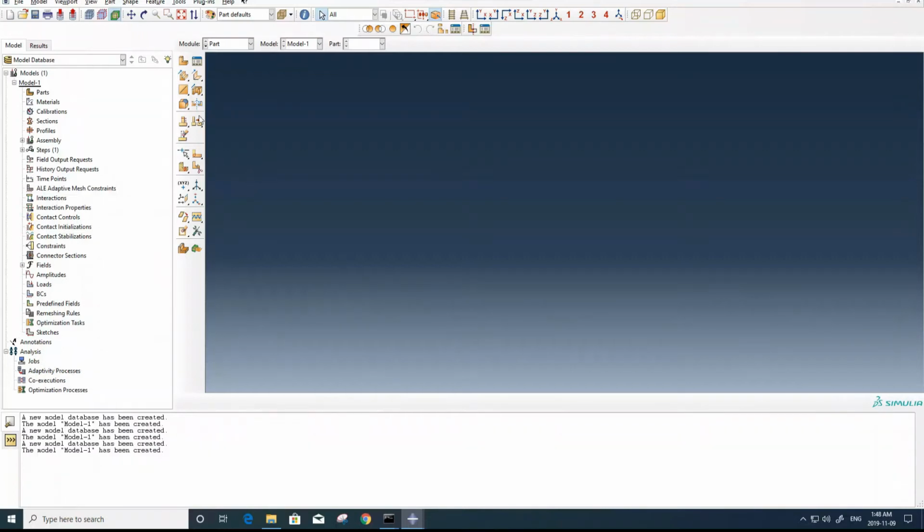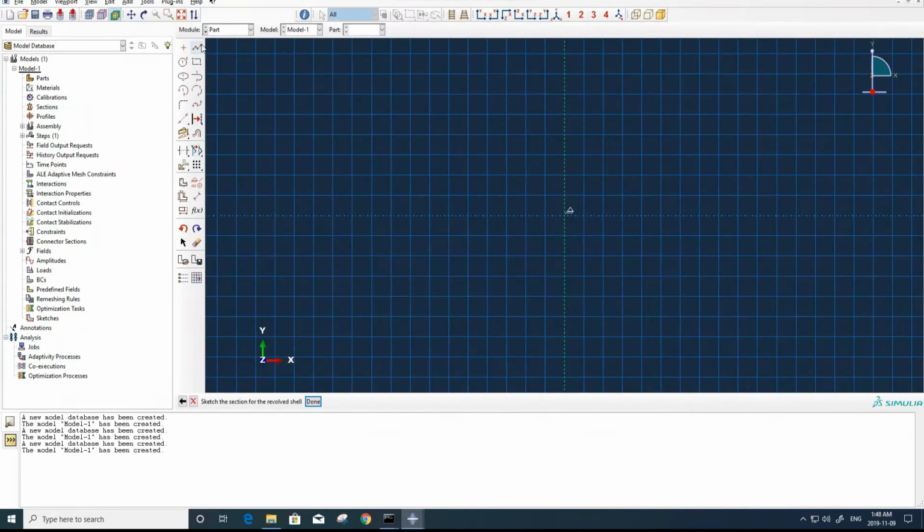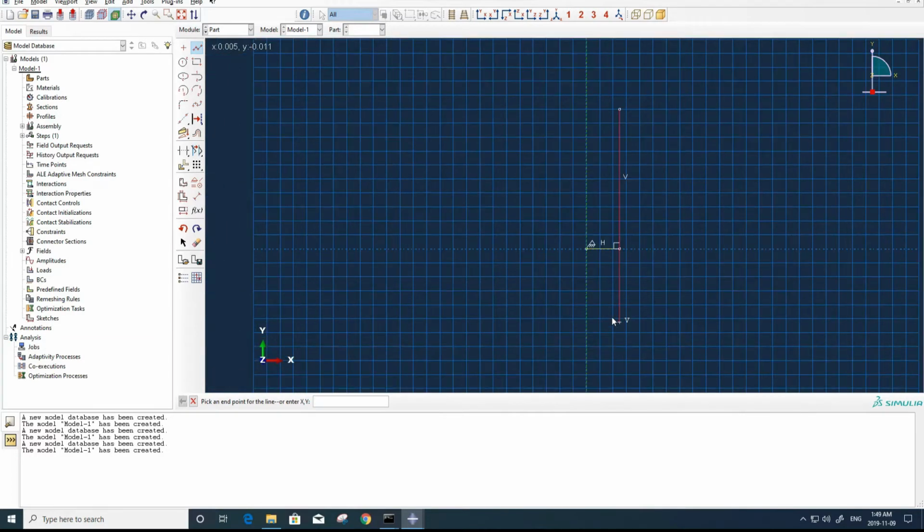First of all, we need to create a part. In here, you can select part 1, 3D, discrete rigid, partial revolution, approximated size is 0.1. The first point should be in the center of our system. Second point is 0.005. Third one is the same x and 0.02 y. And now we need to select explicit.